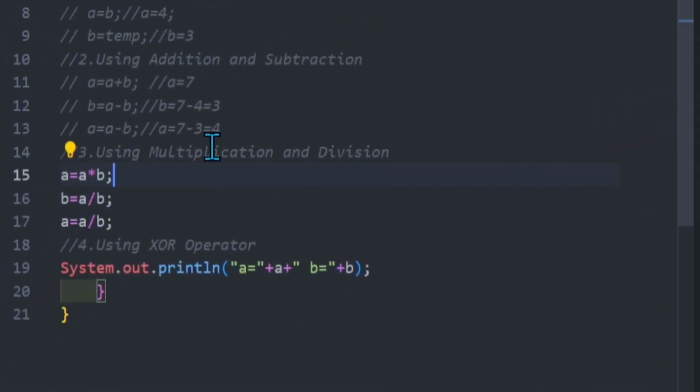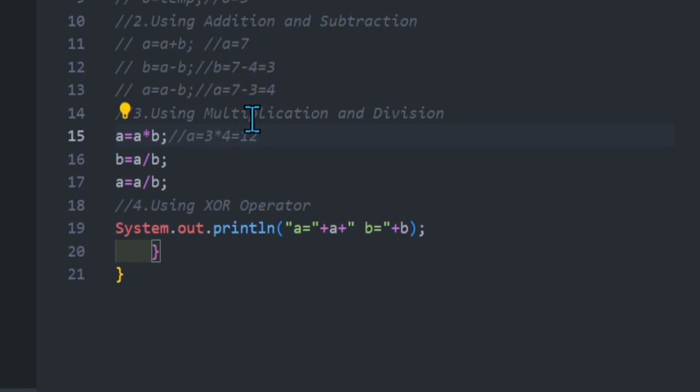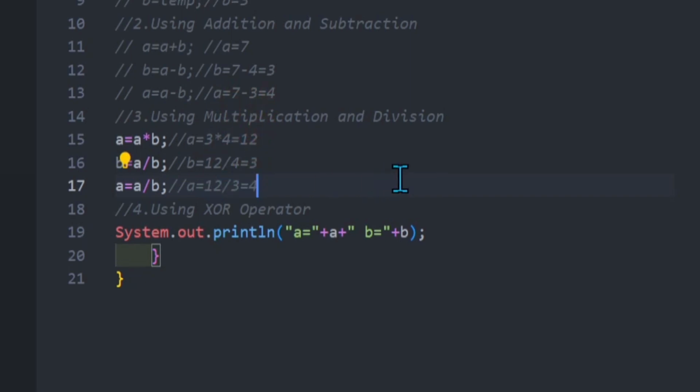When we do a equal to a into b, then it will become 3 into 4, that is 12. Then in the next step when we do b equal to a divided by b, a's value is now 12, and when we do divided by b, which is 4, it will become 3. Then when we do a equal to a divided by b, here a's value is 12 and b's value is 3, so now it will become 4. In this way also, by using multiplication and division, you can swap the values of two variables.